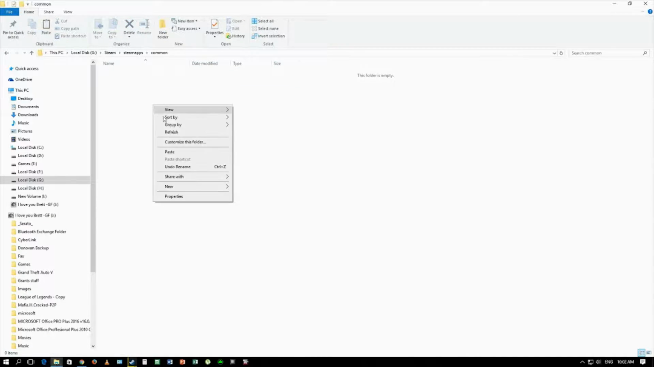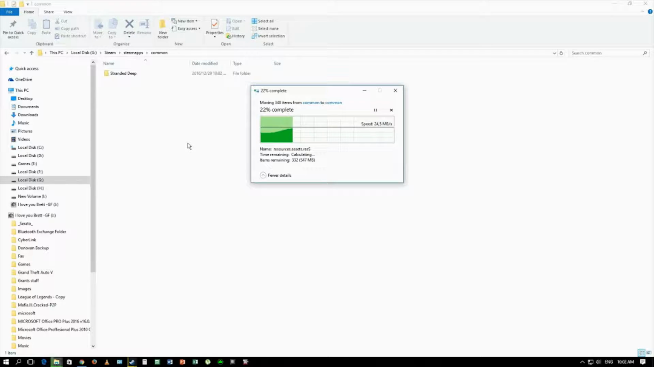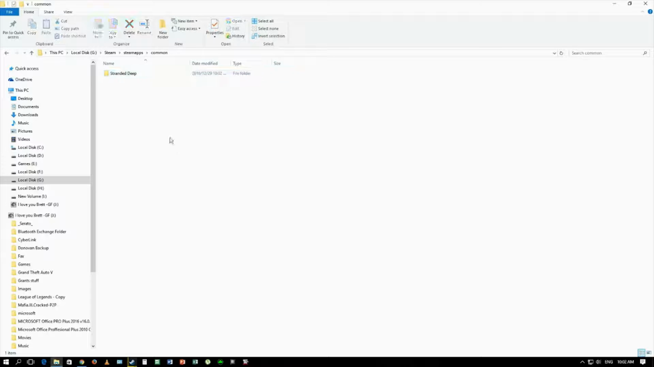So in the Common folder you want to right click and say paste. Stranded Deep should copy, and it should be quite quick because it's a fairly small game. So guys, that's done. Cool, so now it's been copied over, it's no longer in the I drive.